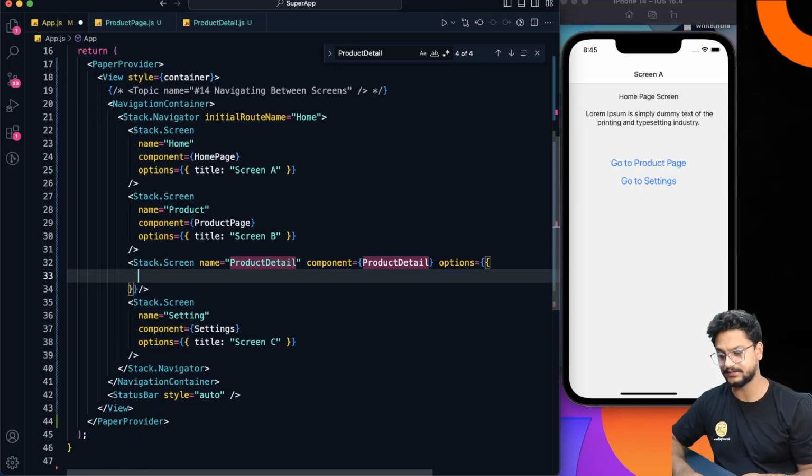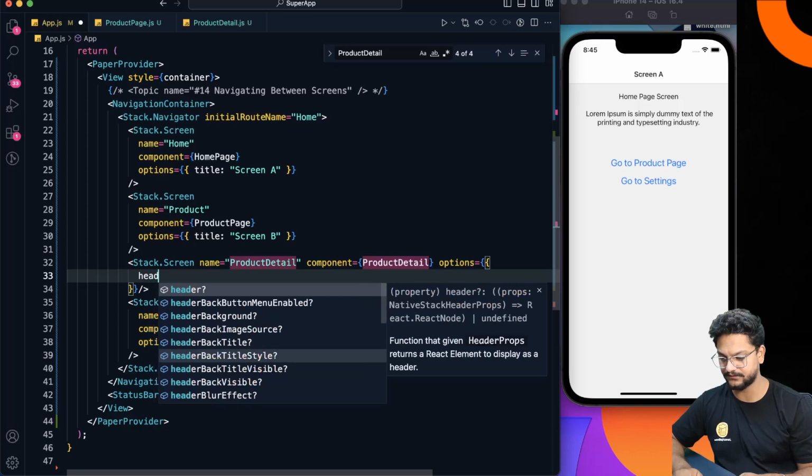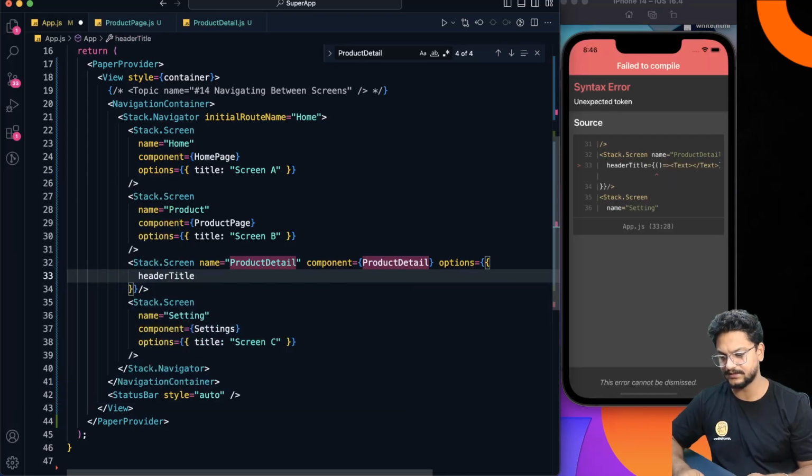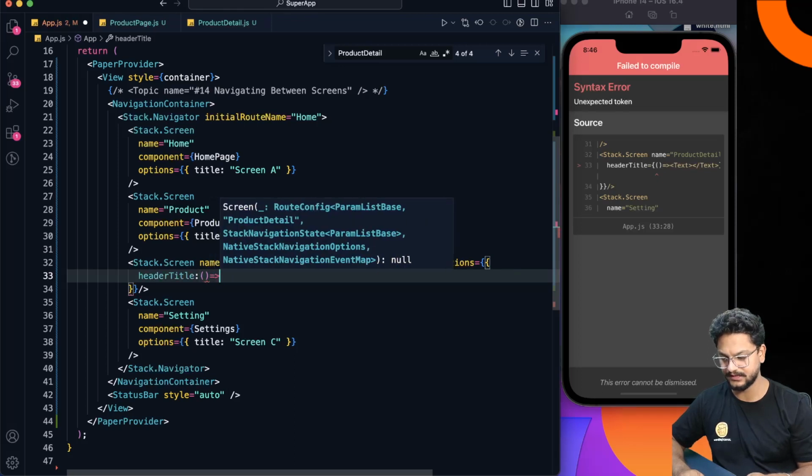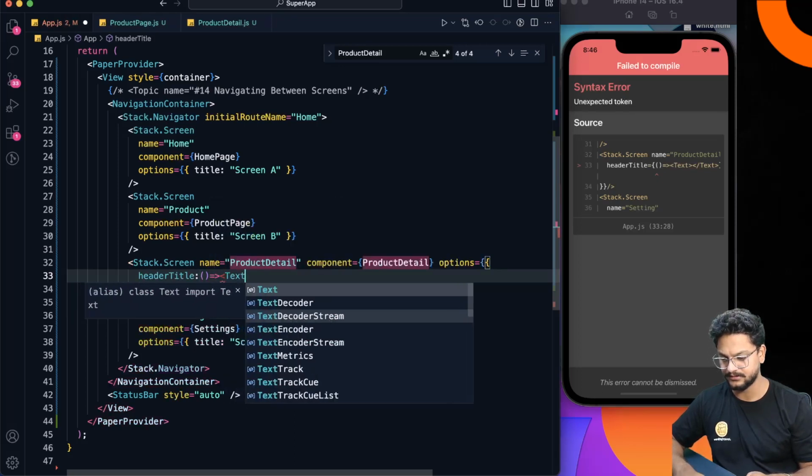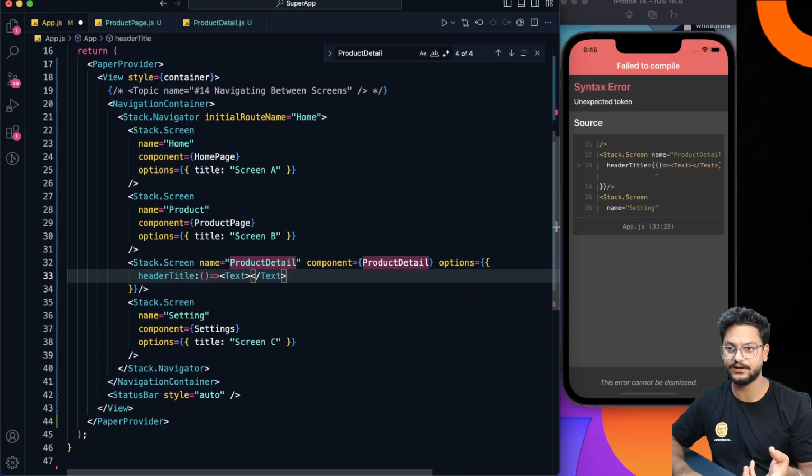We had this title before, but you can also have a header title. This header title will help you to do a couple of things, like basically it will help you to construct your header in some other way, or style your header in a better way. So you can just do that.